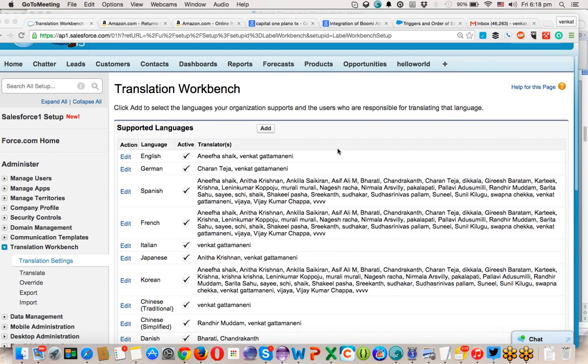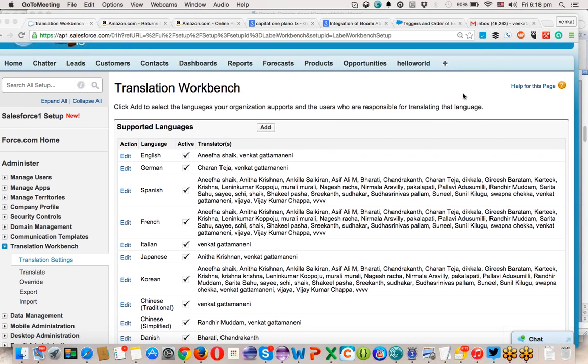So what's the exact purpose of the translator? First of all, we are using this translation workbench to show the application in different languages. That is something you can manage in the translation workbench. Who are translators? Translators are the people who have permission to update the values. I will show that option to you in this translation.